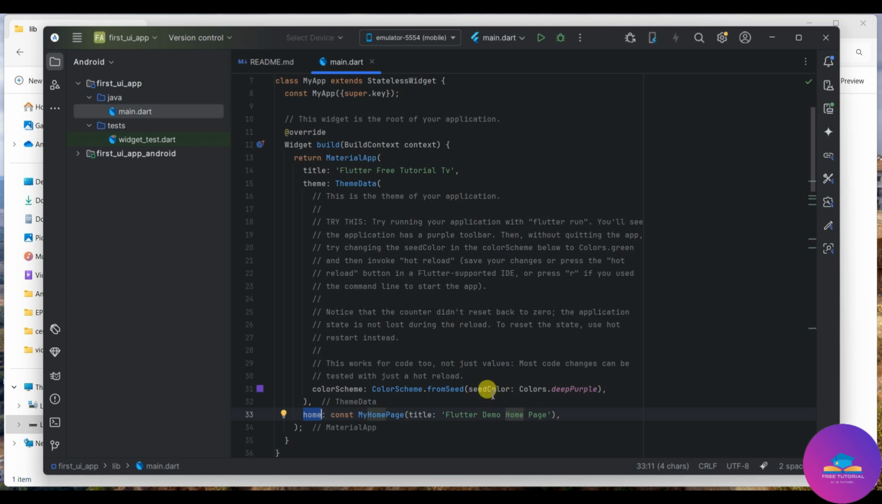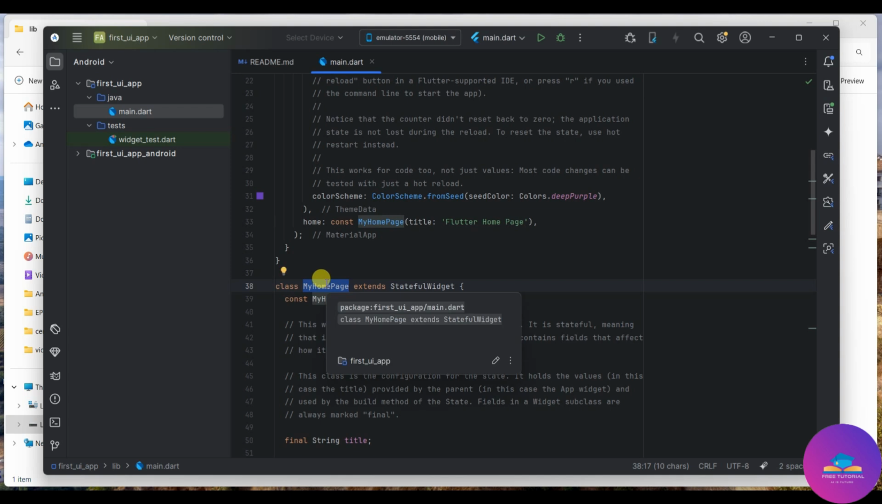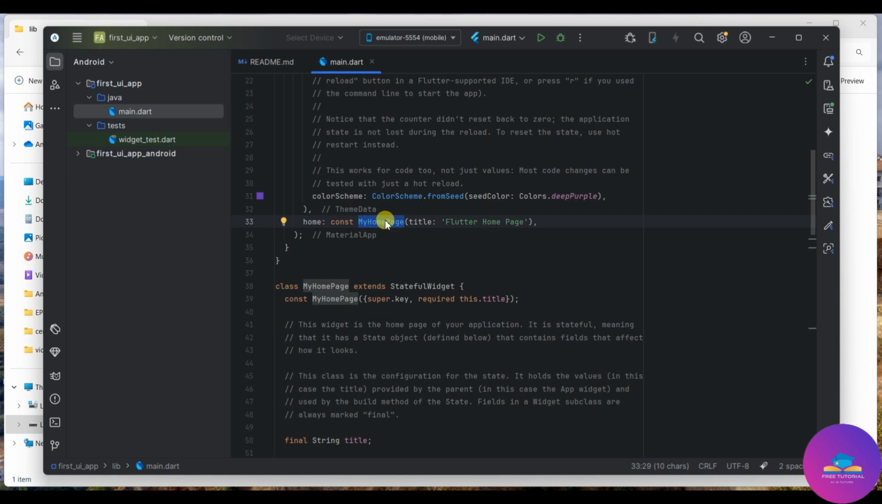Here I will remove the word Demo, it is not nice, so it becomes Flutter Home Page. This is the home. Then, if you want to show something for debug, you can do it here. So now here is my home page. This is the class where you have your first screen, MyHomePage. MyHomePage is the class which we have declared, and this is the home page you are having.